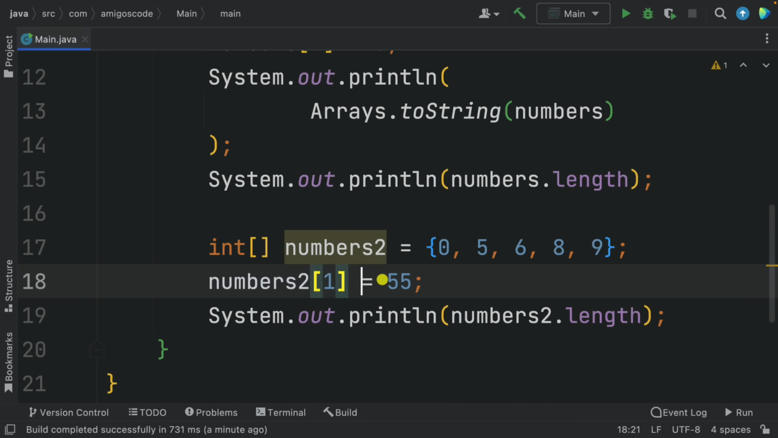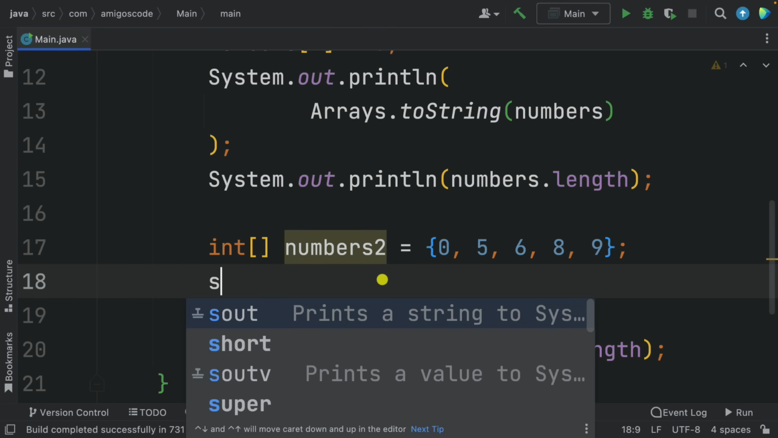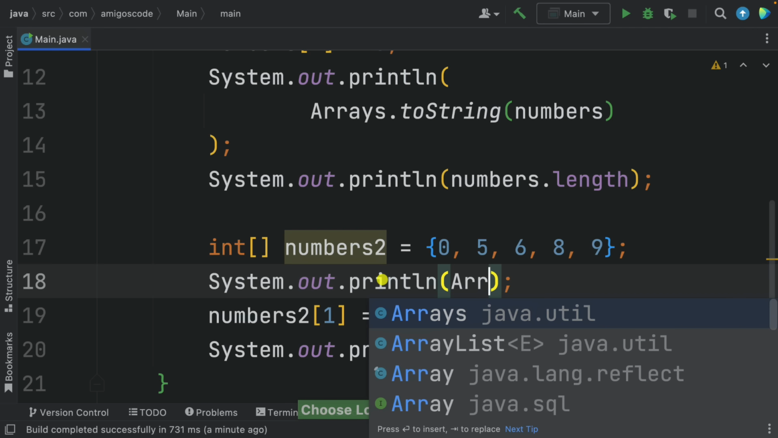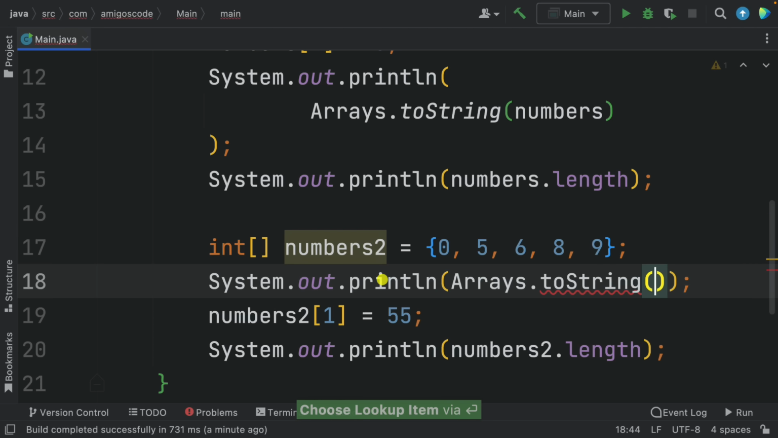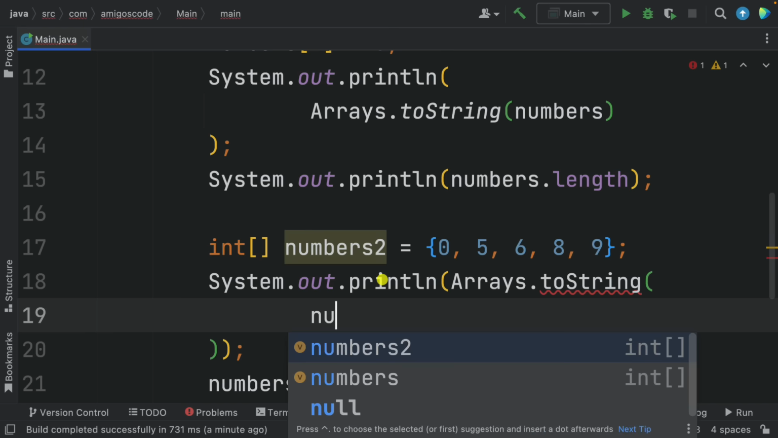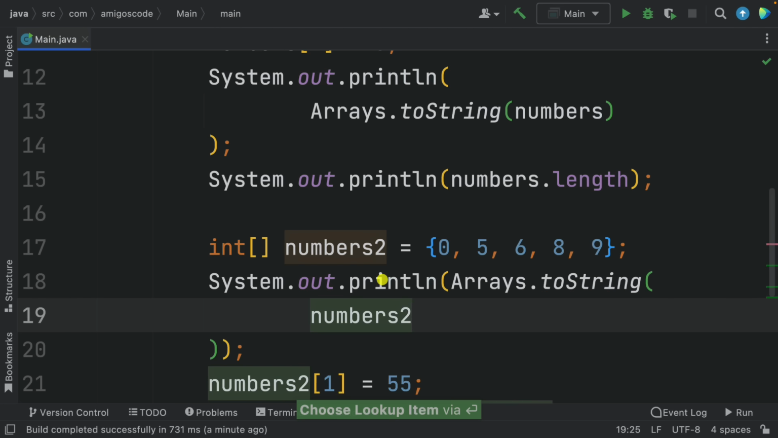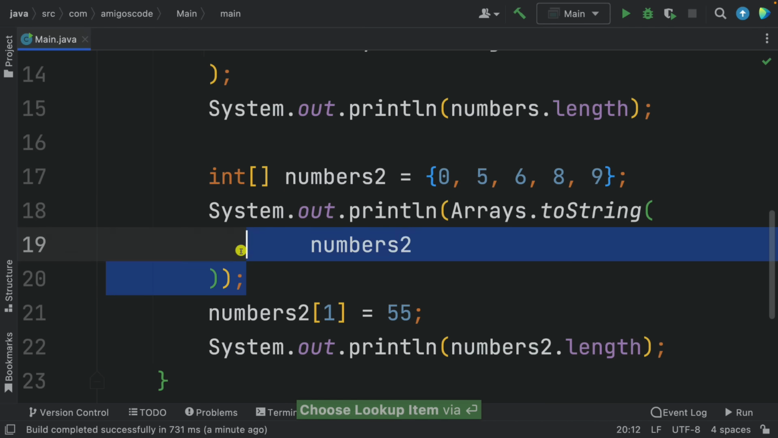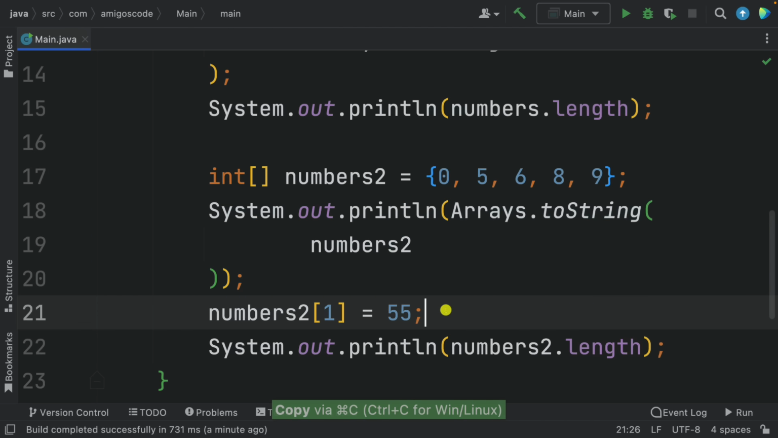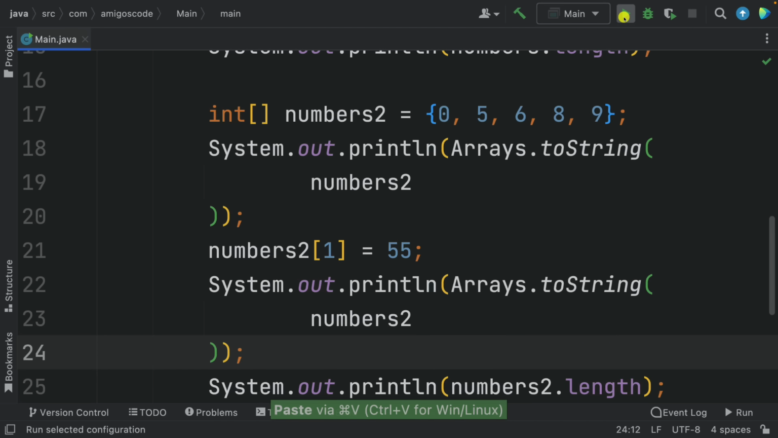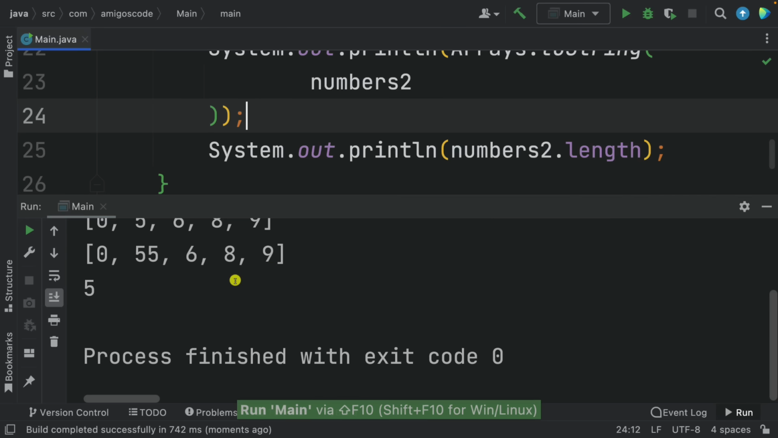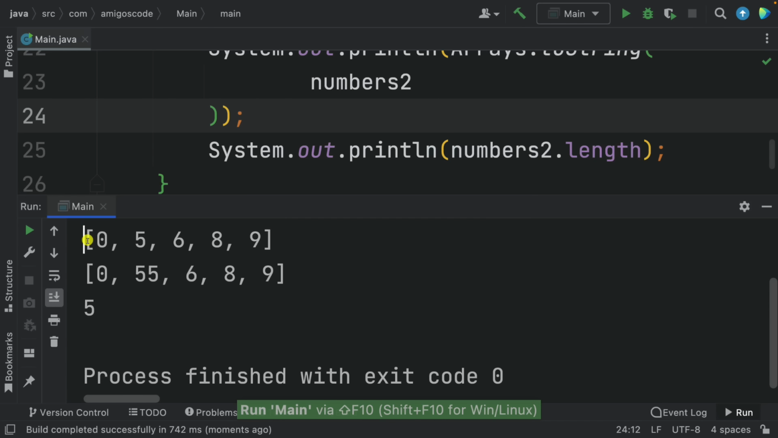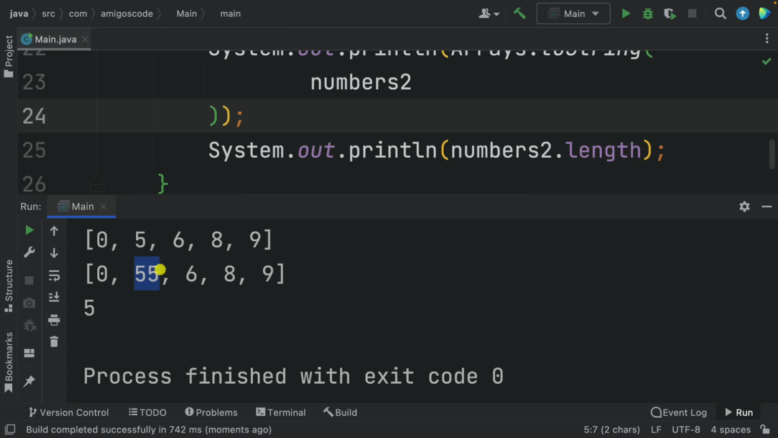Now what I'm going to do, just before I change that, is say SOUT and then Arrays.toString, and I'm going to pass the numbers array. Then I'm going to duplicate this so you see the before and after. Just like that, run it, and have a look. Before, 5 was here, but then we changed it to 55 and the length is 5.